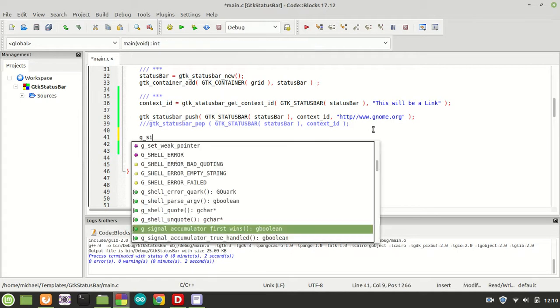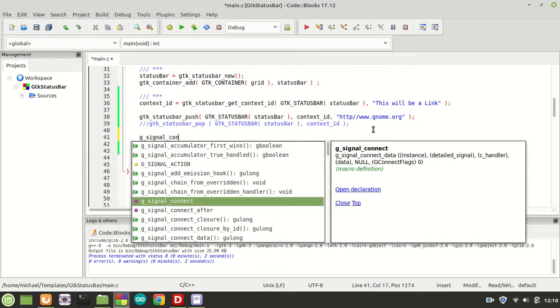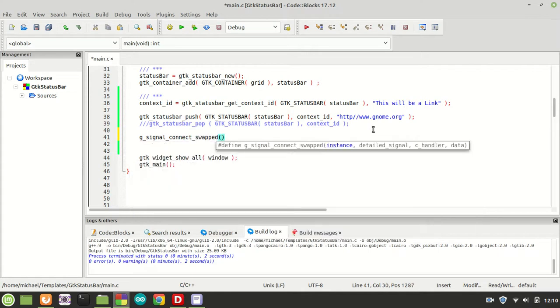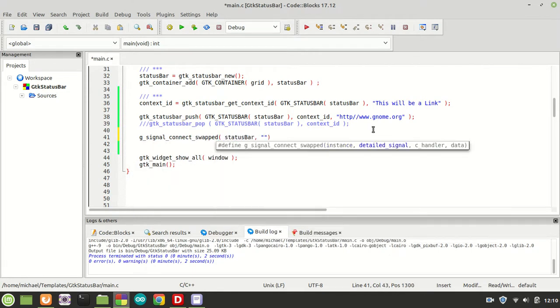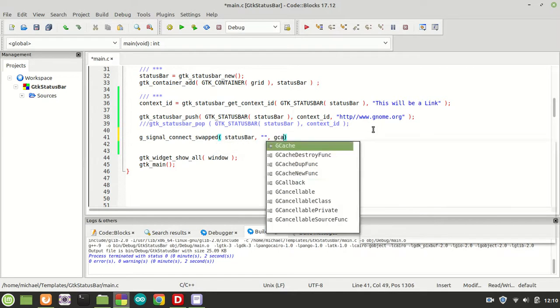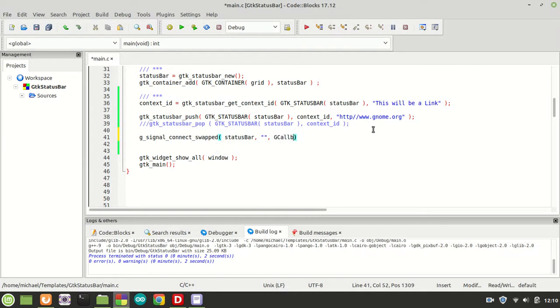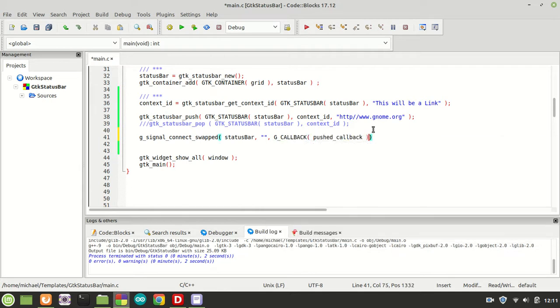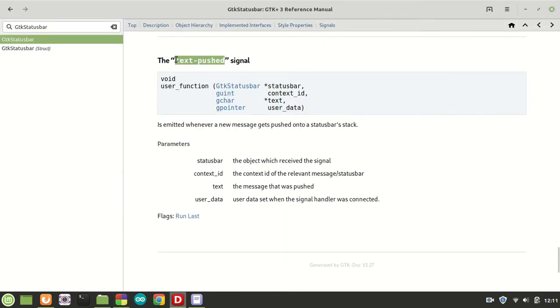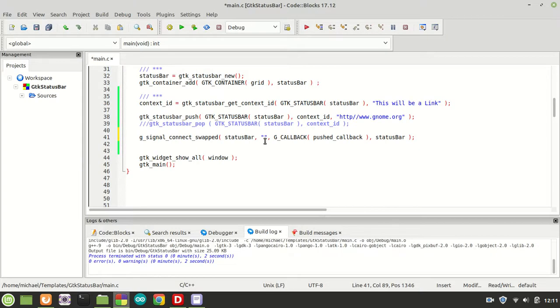So g_signal_connect_swapped, I need the status bar, the signal, the callback, which is the bullshit callback, and of course the status bar as well. Now we need a signal, so I'm going back and copying the signal name to pass it to our g_signal_connect_swapped function.